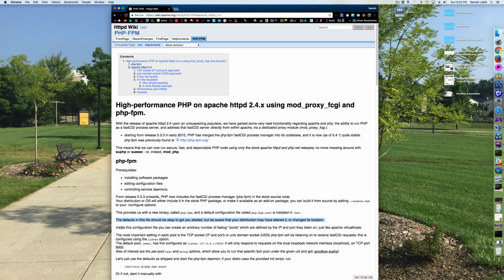All right. The next thing is the defaults in this file should be okay to get you started, but be aware that your distribution may have altered it or changed its location. I'm going to worry about that in the next video because I have some questions as to what happens to the regular configuration for PHP. Do I need to copy things from that one to this one, or does it take on the configuration from both?